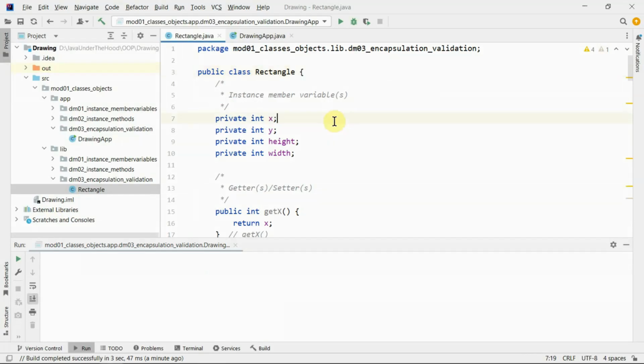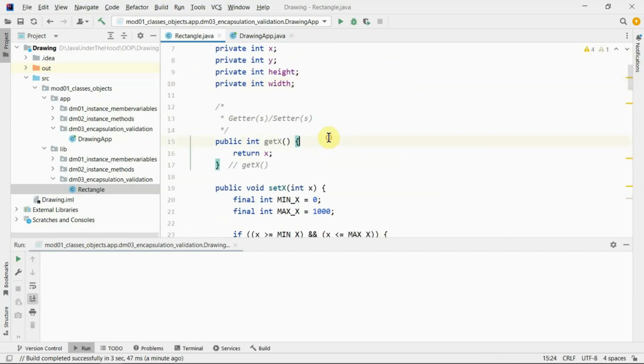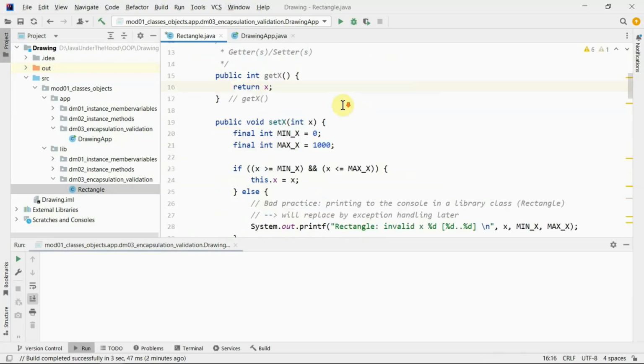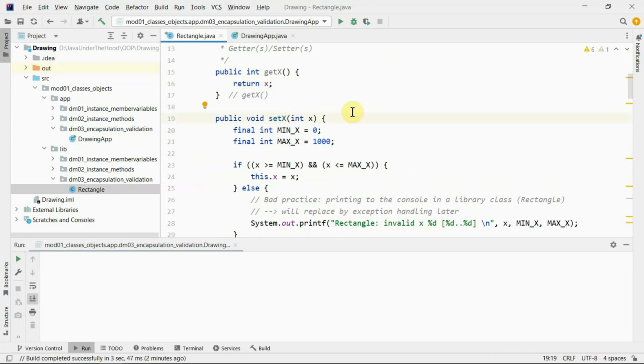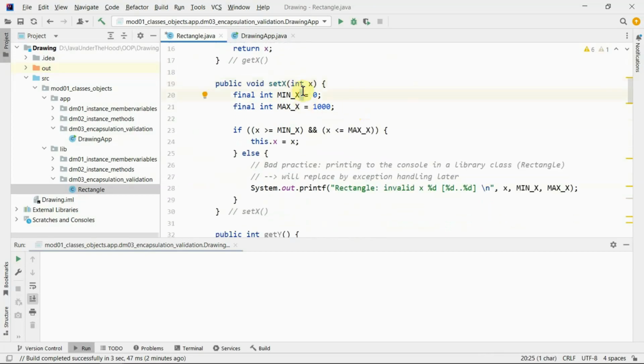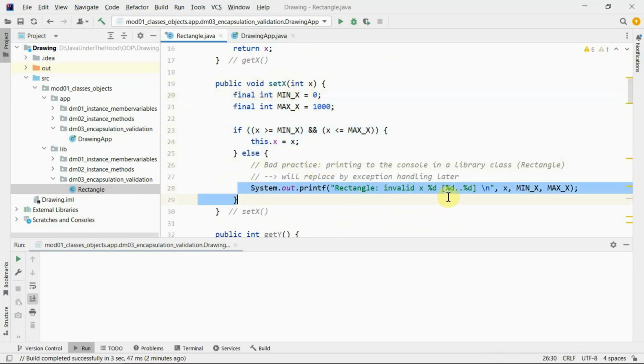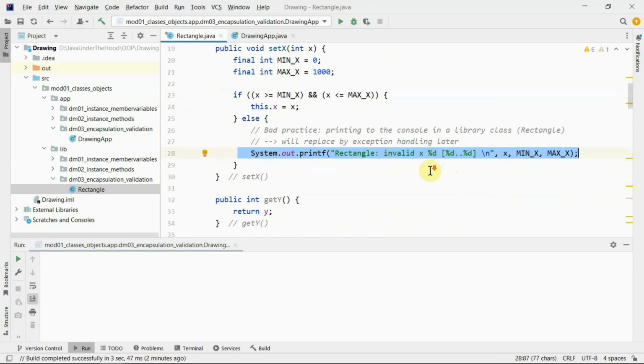So I'm back. I've encapsulated the remaining properties, so x, y, and width. So now all the properties are set to private, and for each property I provided getters and setters. So I have a get x returning the value of just x. Then for the setter, I have performed my validation, so I provide a few constants. Min x 0, max x 1000. I check against those values, else I print out invalid x.